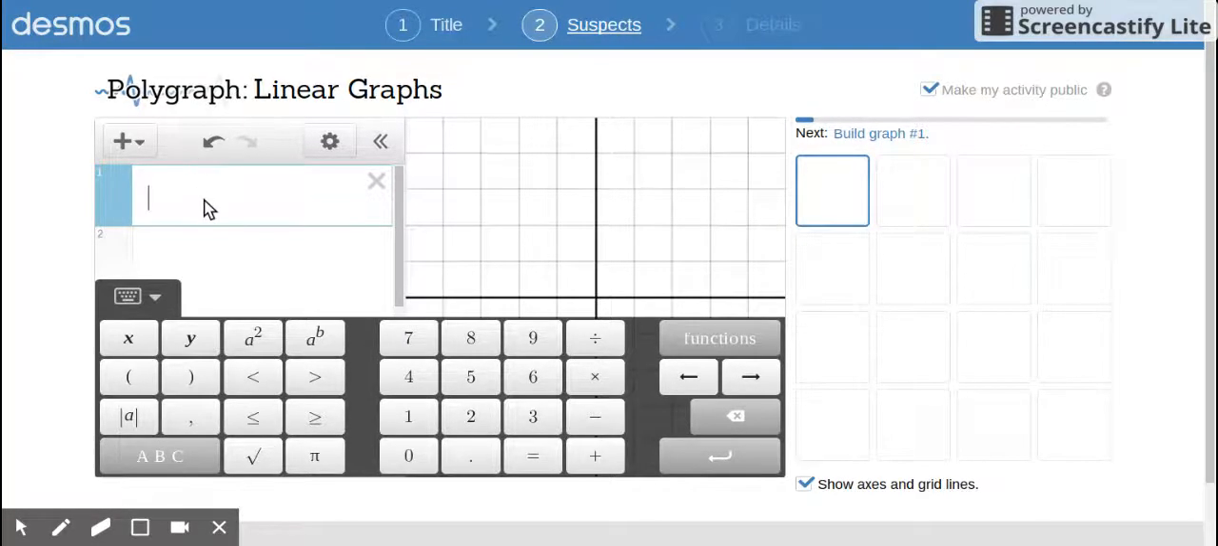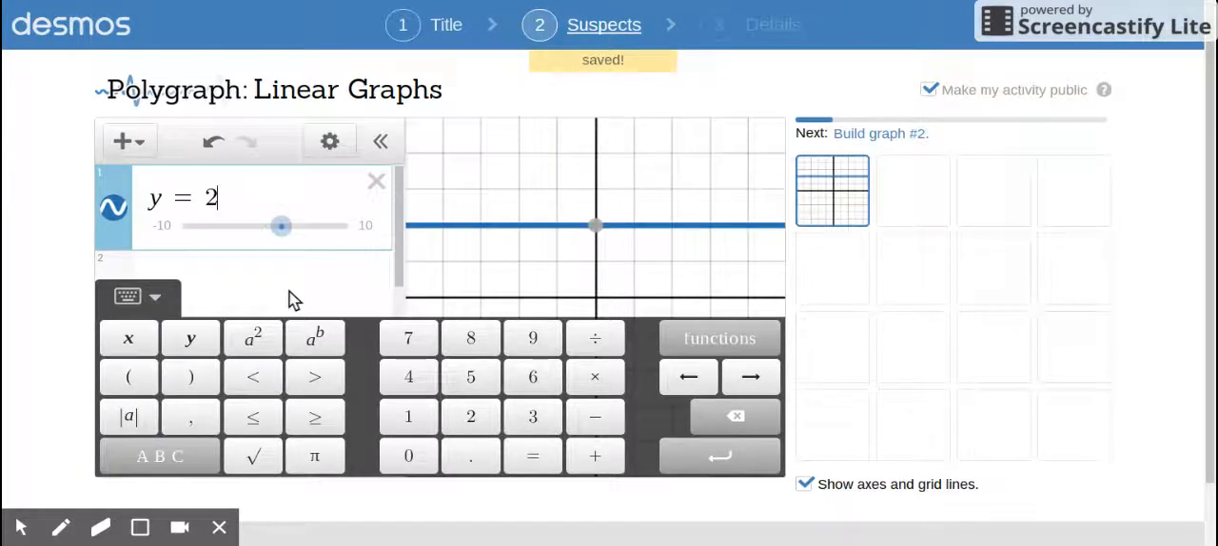So let's go ahead now and start building. We're just going to go ahead and throw in some simple ones here in the equation part of the screen. So y equals 2. Let's go ahead and start with some constants.